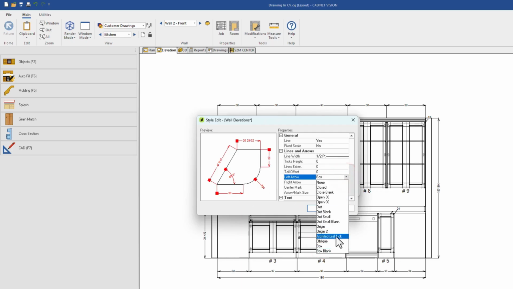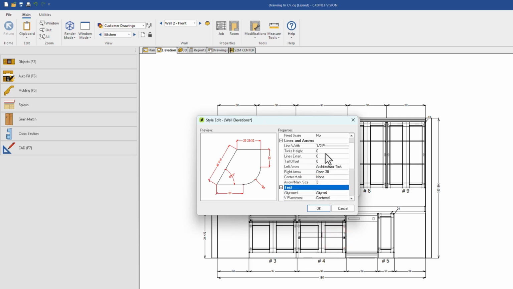I'm going to do architectural tick for this example, and I'm just going to put it on 3 as a starting point. And we can play with some of the options here. You see how that makes the line extend past, which I do kind of like, so I'm going to do that. I'm going to make it extend past, just coming out away from the wall. I'm not going to do the extension.